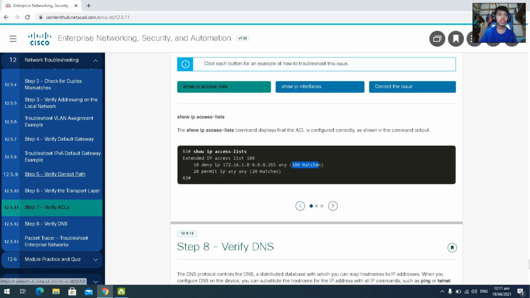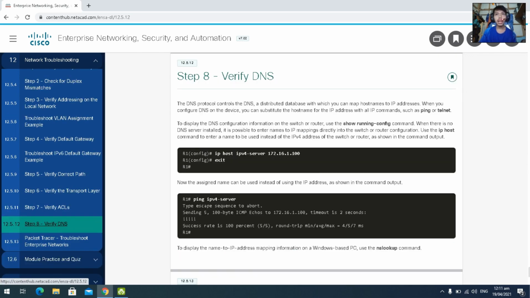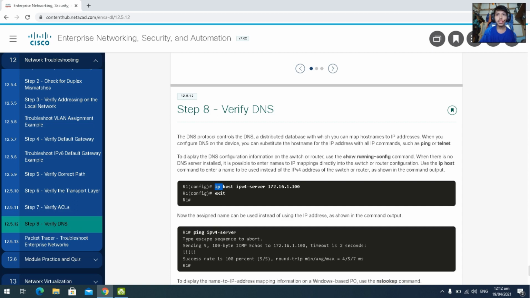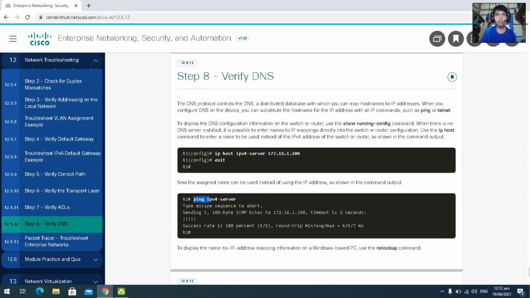Right? Then sunod ang pag-verify sa DNS. I-verify nato siya gamit ang pag-verify sa DNS. Example, mag-butang ug IP host, IPv4 server, then ang IP address sa DNS. Dayon i-ping nato ang IPv4 server. Kung sakto ang gibutang nimo nga DNS, ug mo-ping ka sa R1, then pasabot success.